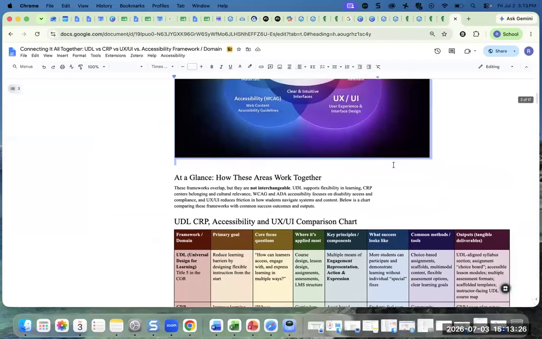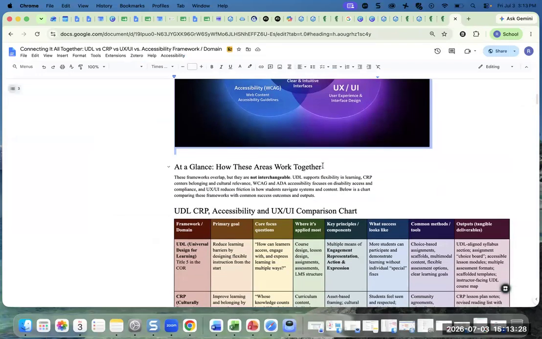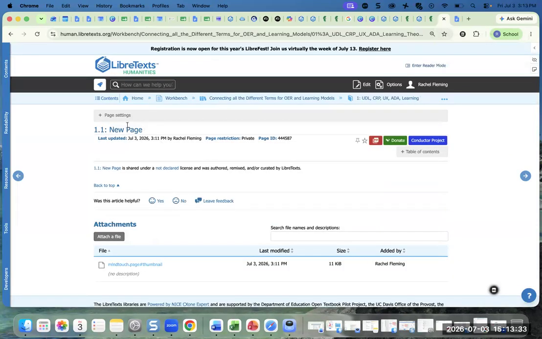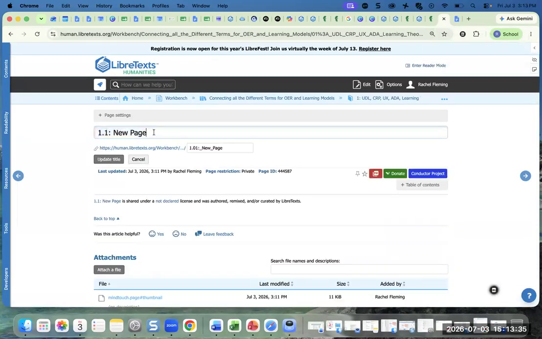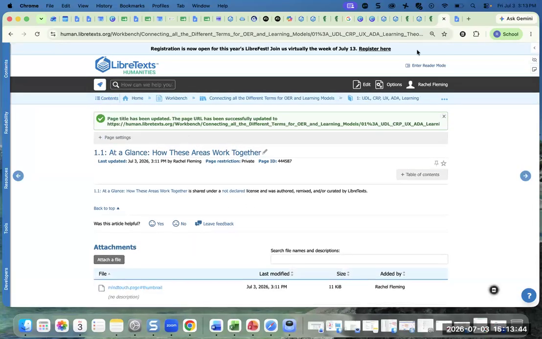So think about in your Word document how you would want to section it out. This is going to be our At a Glance, okay? And then it just becomes a lot of copy pasting. It's literally just At a Glance. At a Glance, update title. Okay. Now it's called At a Glance.